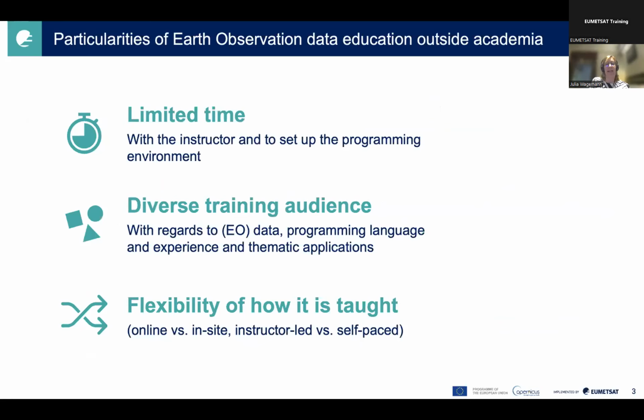In the past 4 years, I also did some more in-depth research on Jupyter notebooks in the past year. And so, particularities of Earth observation data education: what we observed in the past years, if we compare Earth observation education also with academia or other training courses.